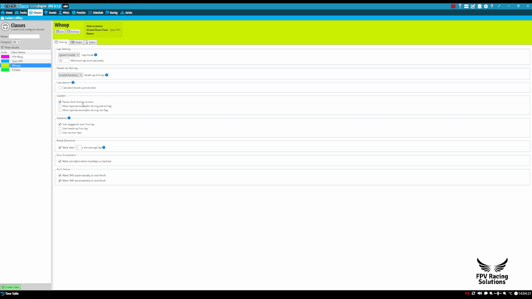This is an advanced feature. If you're going to start using the yellow and red flags feature in LiveTime, which we've used at some events, it's generally not called for. If you want to get into using those, you can experiment with this. Leave that alone, you don't really need it.